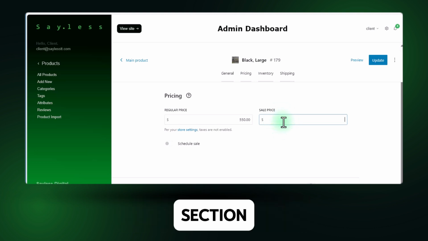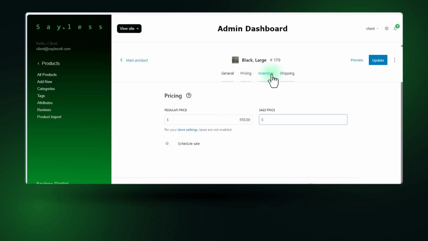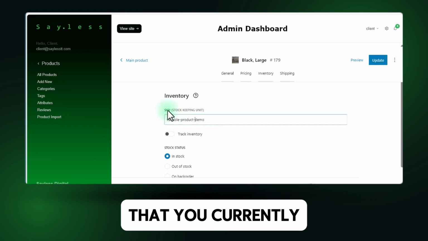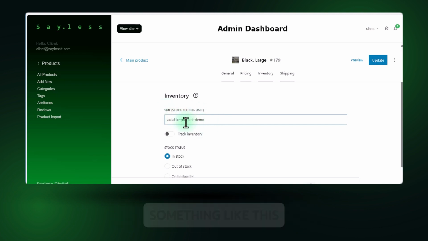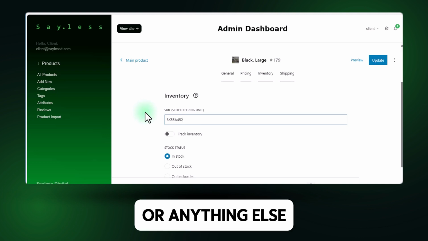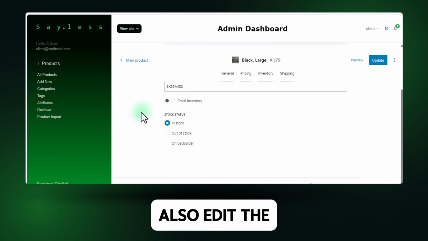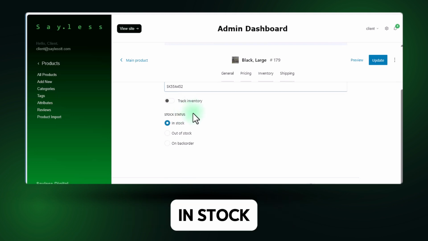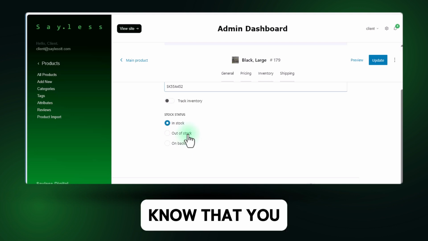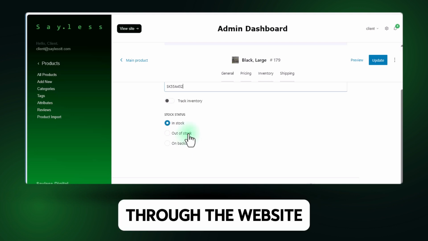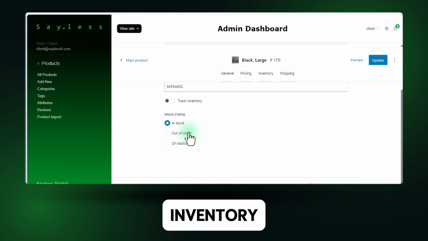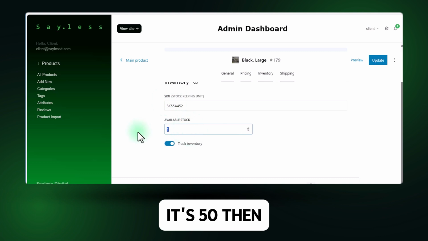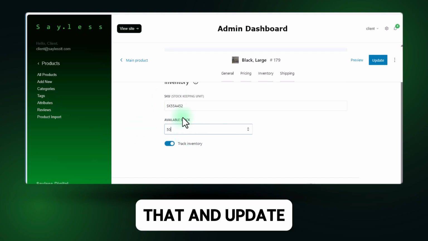Now for the inventory section, you can choose to set its own stock keeping unit. Right now, we're just seeing the product name, but you can put your own stock keeping unit that you currently use for your products. It might look something like this, or it might be a barcode or anything else. So we can go down and also edit the stock status. Now we can leave products to be indefinitely in stock, so it's always in stock and also is always out of stock. But if you know that you want to track the inventory through the website, then we can choose to track inventory for this variable and put in how much is currently in stock. So let's say it's 50. Then we can set that and update.